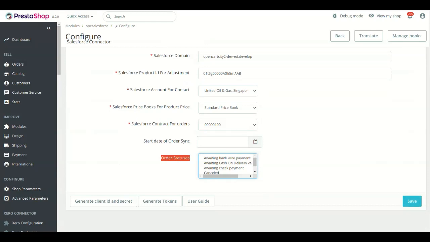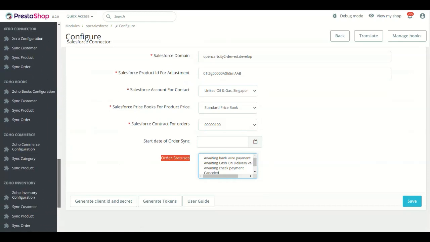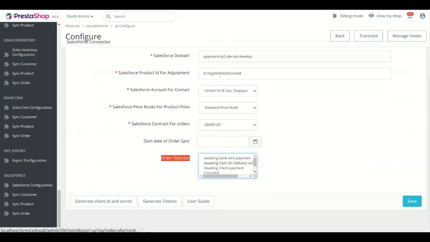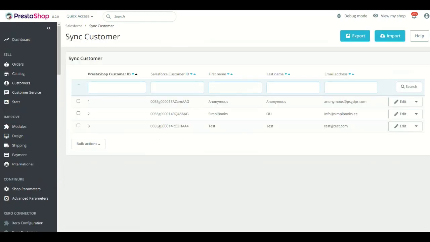Now we will show you the syncing of customers, products, and orders. Click the Salesforce menu and you will see the sync menus. Now click Sync Customers. Click the Export button to sync the customers from Prestashop to Salesforce. Import button will do the reverse of export.